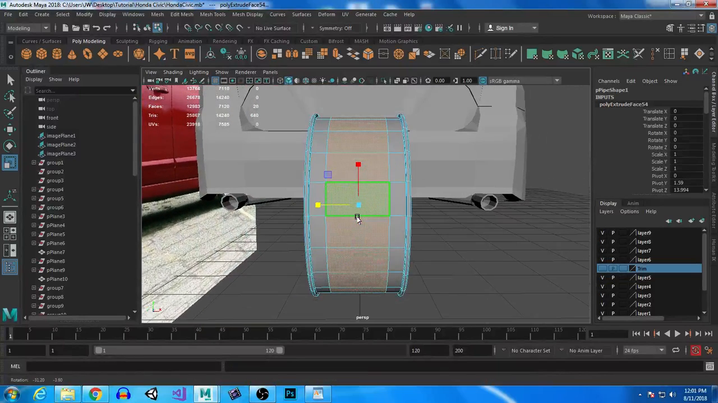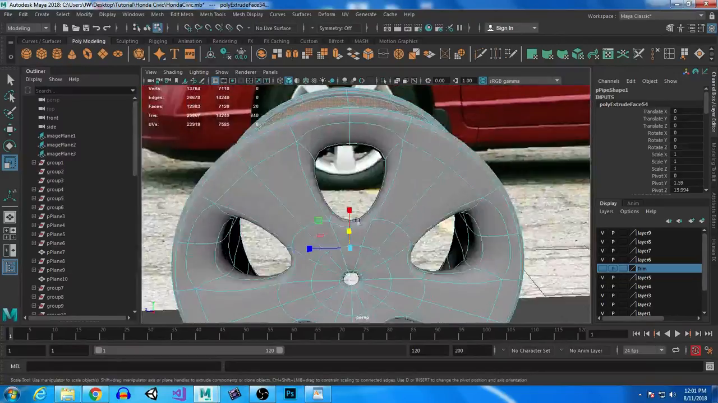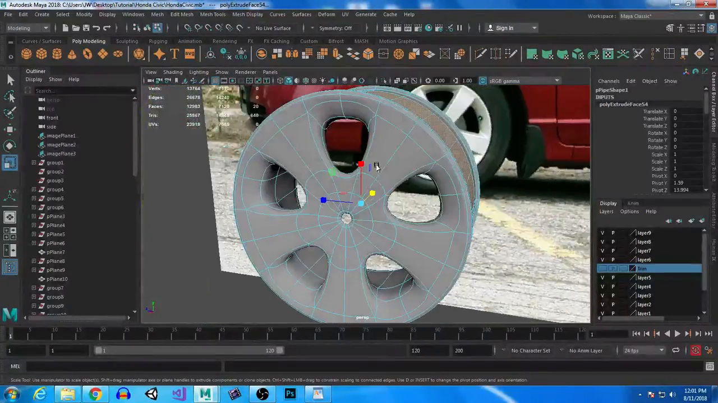So now we have this shape right here. The tire, whenever you put one of these tires on the rim, it actually binds into this lip. So that's all I was trying to create, was that lip.